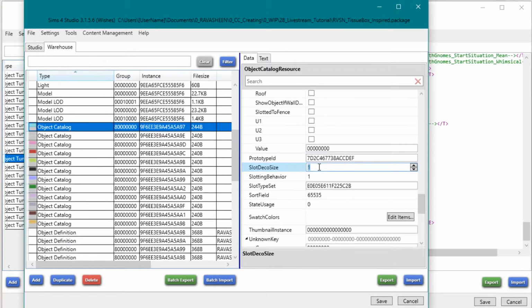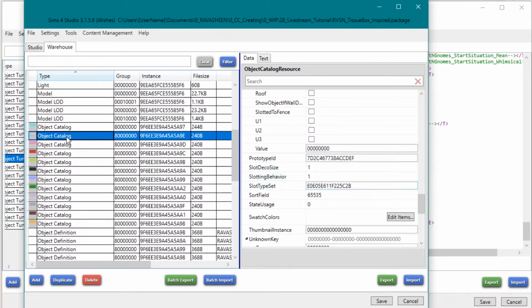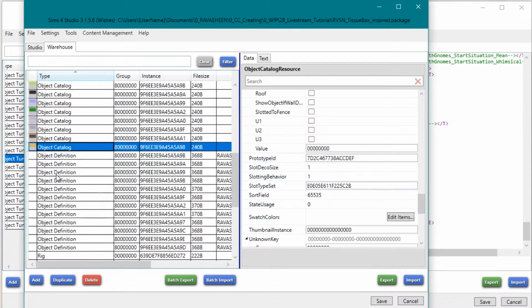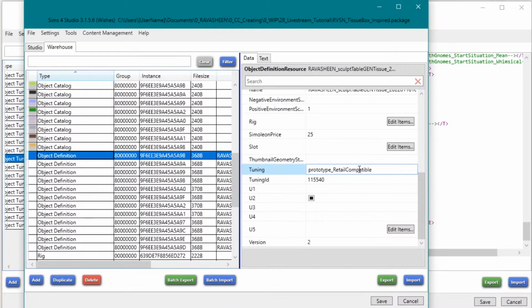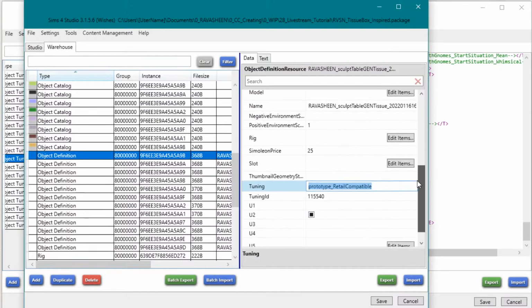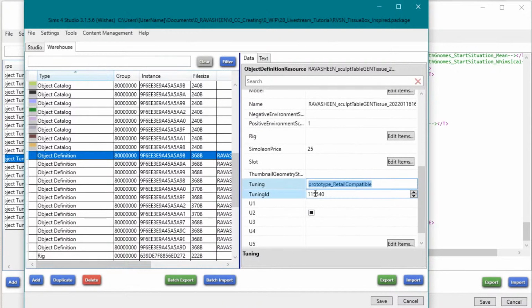So I was actually wrong. This is a slot deco size of 1, which is good. But if it was like a 2 or a 3, this is somewhere where you could hop in here, change it to a 1, which makes it the smallest size and it can go anywhere. Object definition. So this right now, this is what it has. And I'm sorry, I was already scrolled down there. But you just scroll down here and you're going to go to tuning ID.